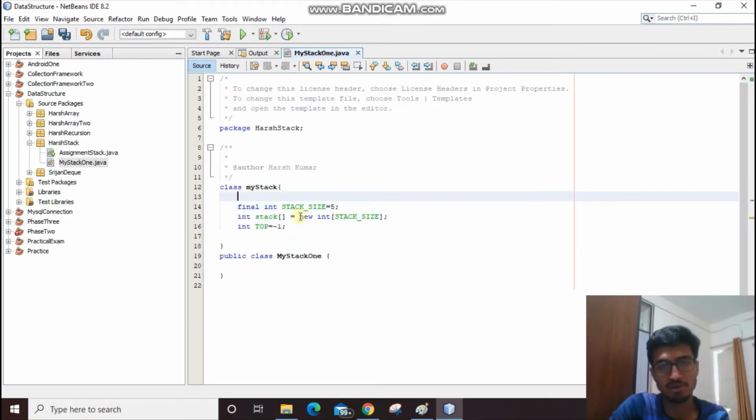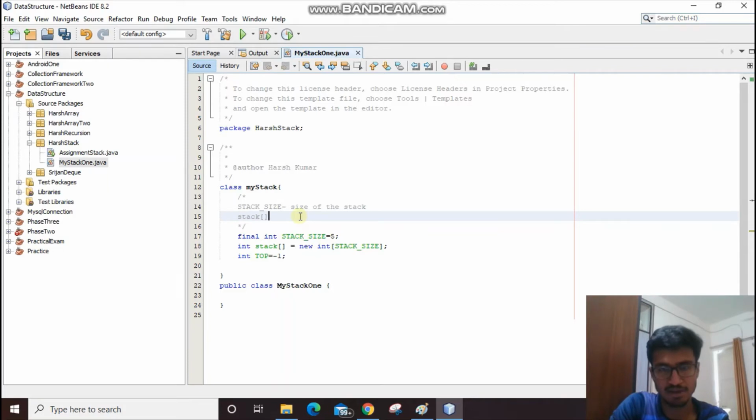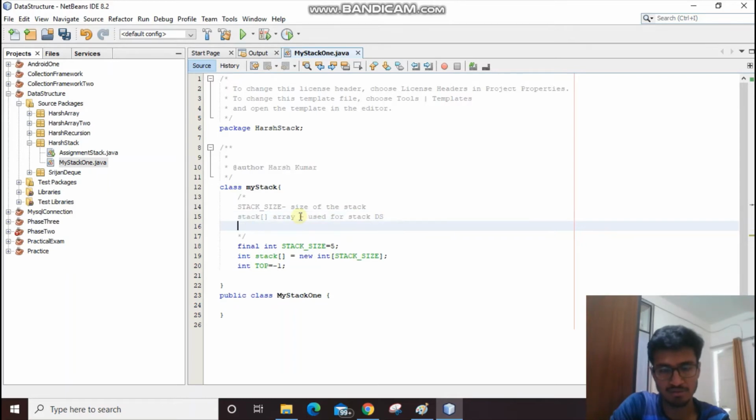Now what I can do is first create the main methods, but let me comment all of this first. Here we have the size of the stack, right? After that we have a stack array used for the stack data structure, and then we have a top pointer to the stack array. So this top will be used to point to all the elements inside the stack, right?